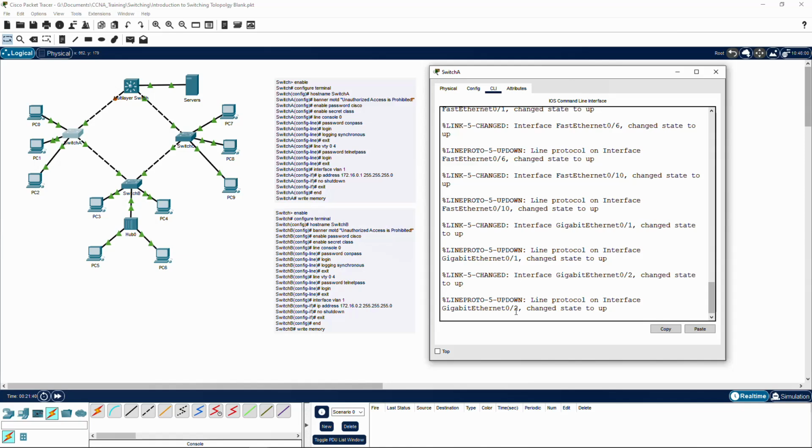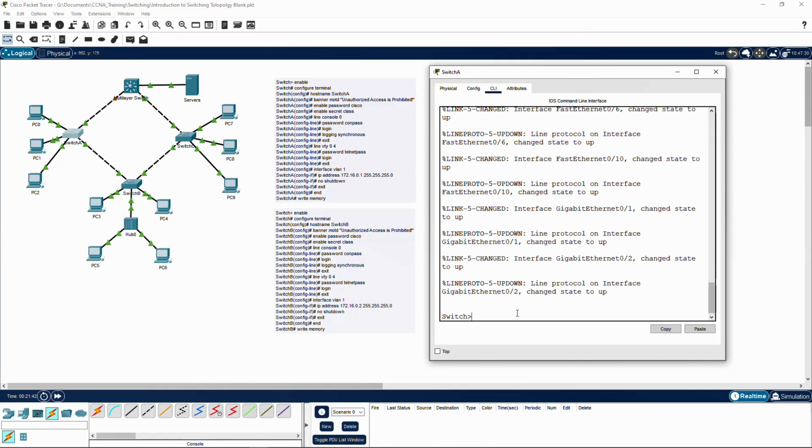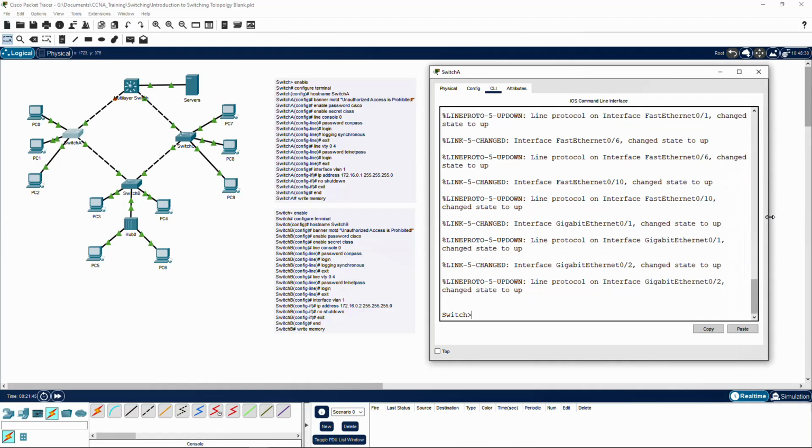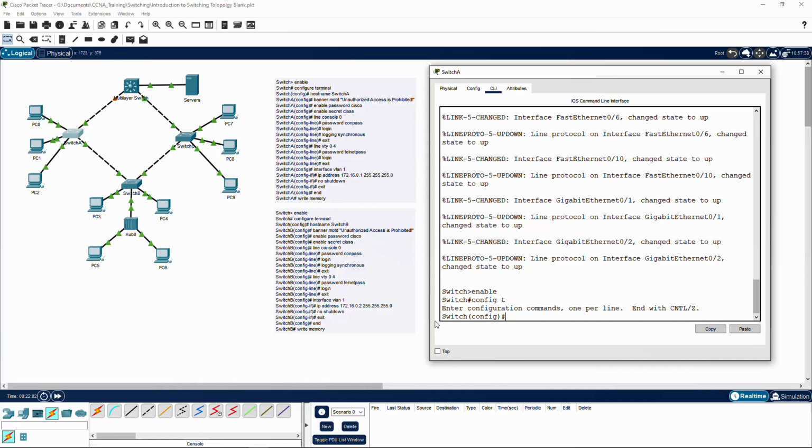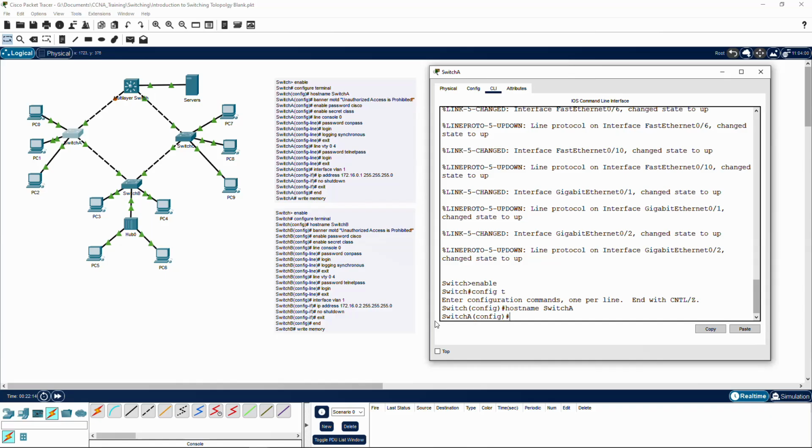Once I go to the CLI, I'm going to hit enter. Now I'm in user mode. When I'm in user mode, I'm going to type these commands that I see there. So I'll type enable. Once I type enable, I'll type config. Now I'm going to use the abbreviated command, config T. That's configure terminal. Now I'm in what? Config mode. Now I'm going to type hostname switch A. And as you can see, I'm following the commands.